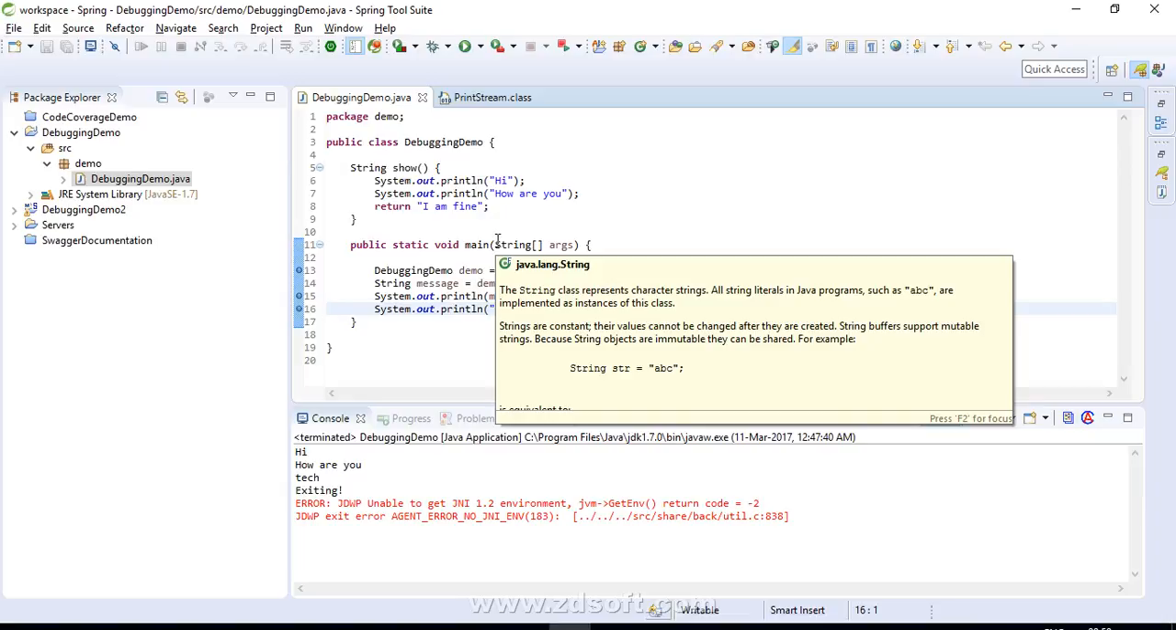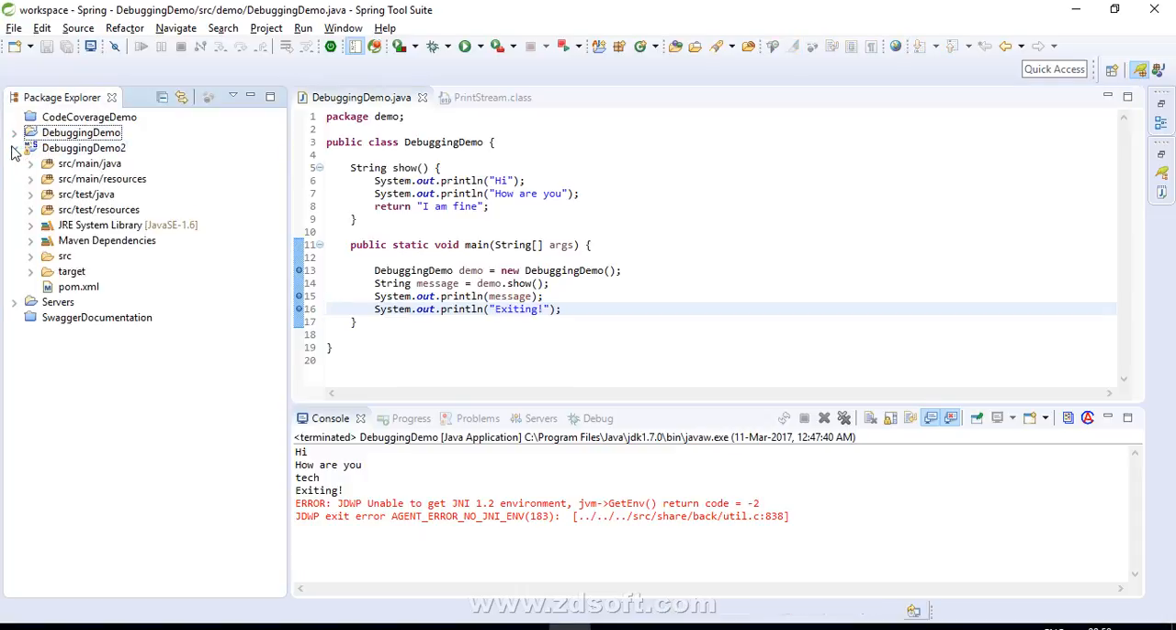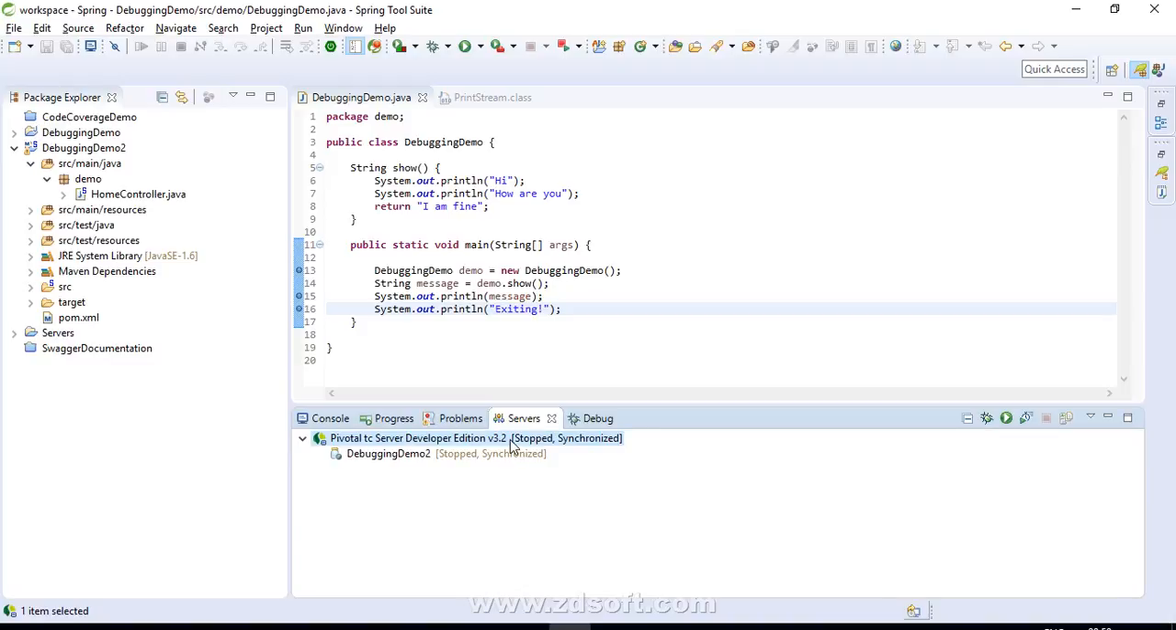So this is about debugging the Java application. Similarly, if it is a web application, let me quickly take you through that as well. I have created the Java application. You can add your application to the server and start the server here using the start button, or there is one more button which is debug. So you can start the server in two modes basically: one is debug mode and the other is start mode.